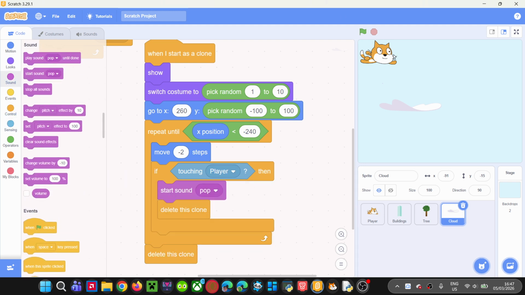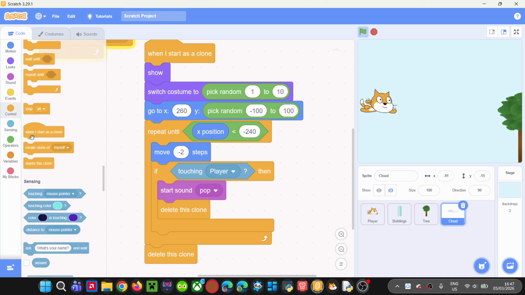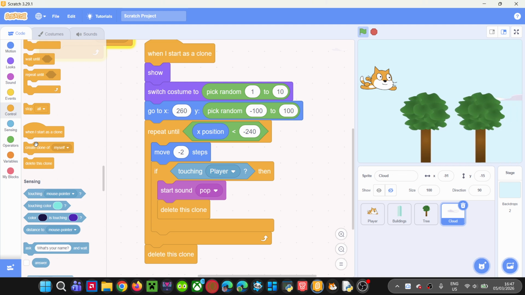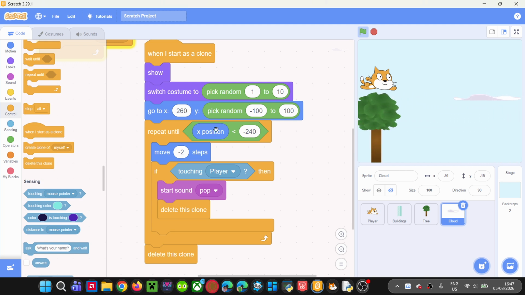Add a sound effect. Now, for example, we need to wait for a cloud to spawn. I will use this. So, for example, when the cloud touches a player, it will pop and will delete itself, because the clouds are just decoration that the cat will hit.